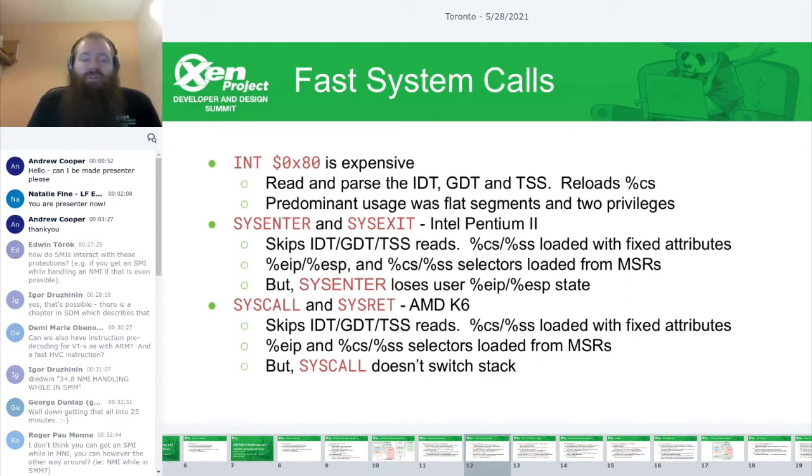Fast forward a few years from the 386, and it had been decided that the way of doing system calls was a little bit slow. The traditional way is int 80, and the reason it's slow is because microcode has to parse the IDT, the GDT, and the task state segment if you're changing privilege. Even by that point, common architectures were predominantly using flat segmentation and only two privileges because it was similar to other CPU architectures existing at the day.